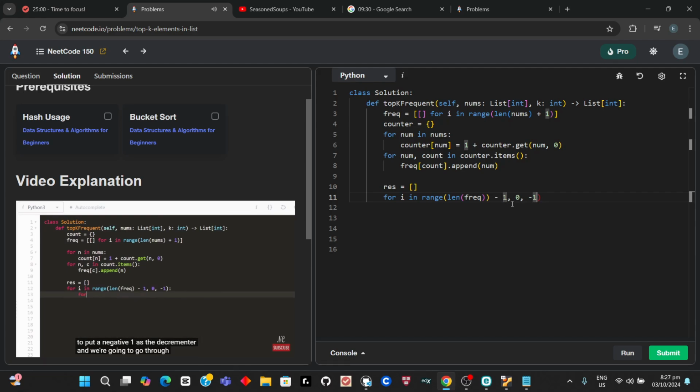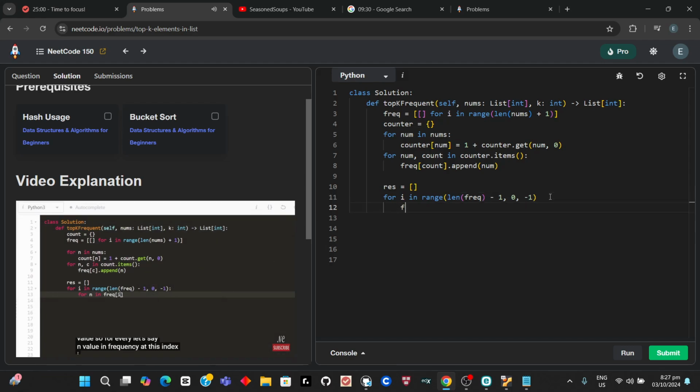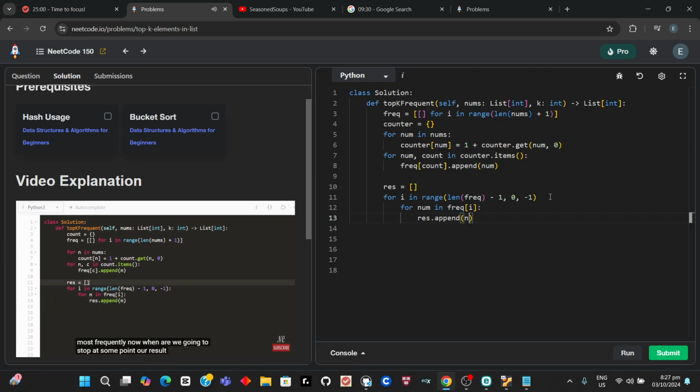And we're going to go through every value, so for every, let's say, n value in frequency at this index i, because we know everything we inserted at every index is actually another sublist. So it could be empty or it could have some values, whatever it does. So let's say n is non-empty. Then we're going to go ahead and take that n value and append it to our result because we're basically getting the n value that occurs most frequently. Now, when are we going to stop? At some point, our result output is going to be the exact same size as k, because we're guaranteed to have at least k values in our input array.